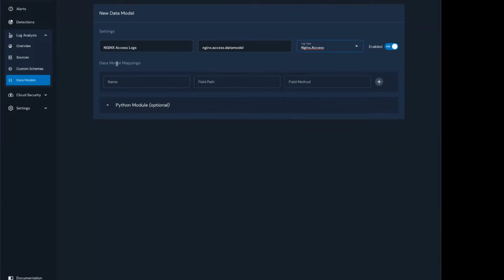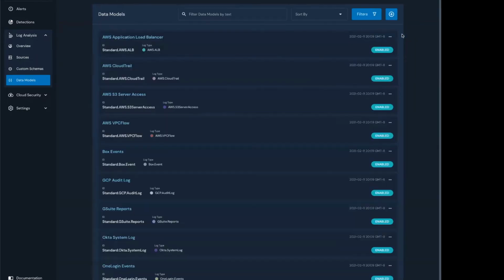Now, under this data model mapping section is really where the power comes from. This is where that translation happens. We're going to say the unified field name is user_agent. And in Nginx, I know it represents the user agent field with http_user_agent. So this is where that translation happens. Unified field name user_agent gets translated, if this is an Nginx log event, into http_user_agent on the back end. So let's save this.